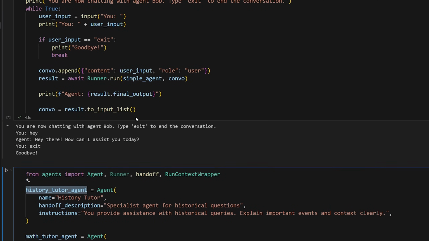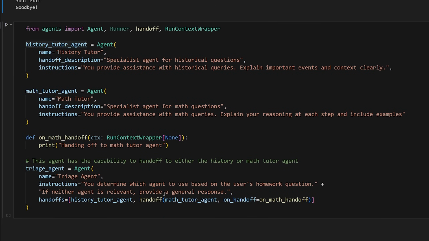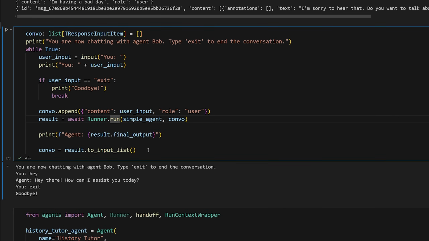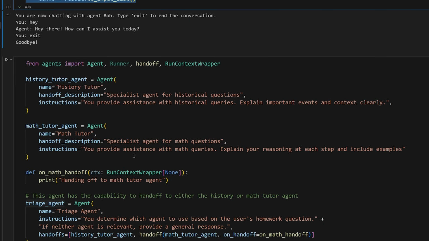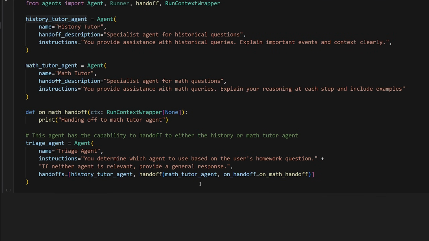So if we do what we did above to have a back and forth conversation, the next time I send a message, it won't go back to the history tutor agent, it'll go back to the original agent, which doesn't make a lot of sense. So we just want to modify this so that I can also keep track of the last agent that I was handed off to. So what I'll do is I'll just copy it and I'll move it down here.